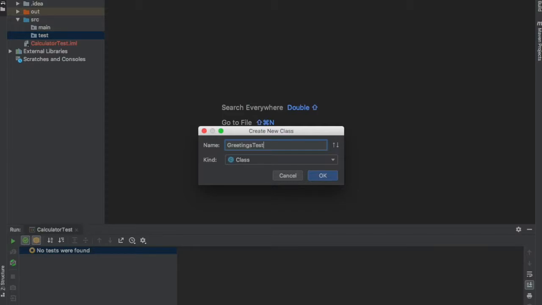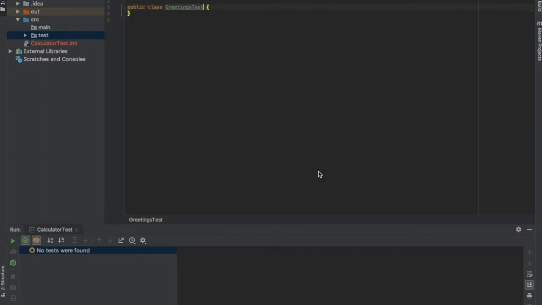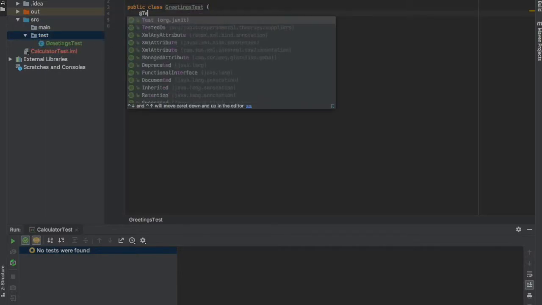So in a test package, we're going to create a new Java class, and we're going to call it greetings test. And we see we've got a class there. And at the moment, we've got nothing in our main package for the implementation, just our test class. So in our test class, we're now going to create our first test.